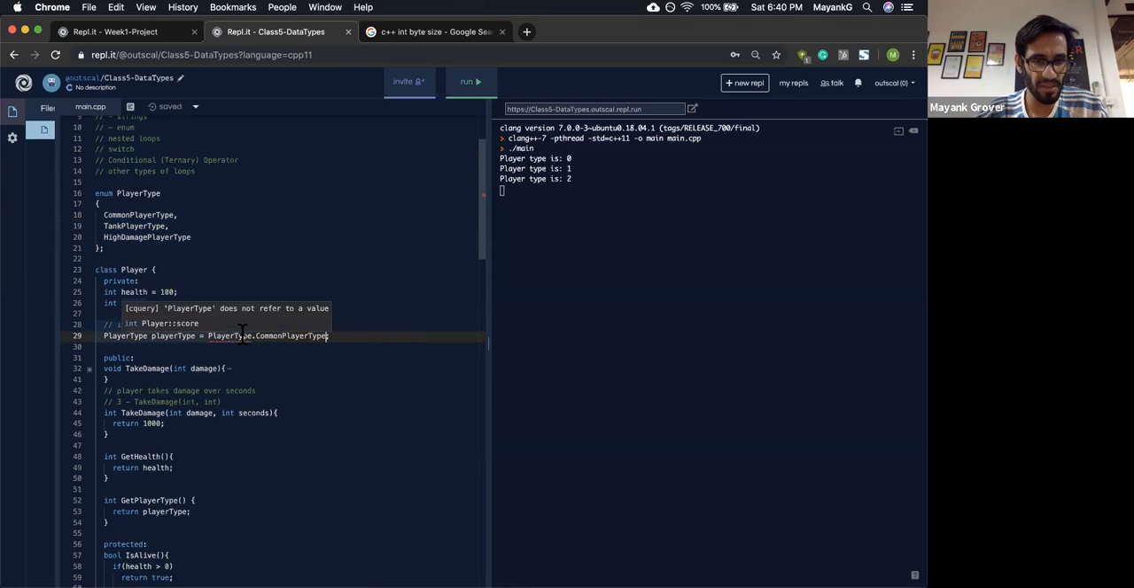Why is this an error? Does not refer to a value. Wait, what? Player type does not refer to a value. Int player score. Wait, why is this coming out to be score?